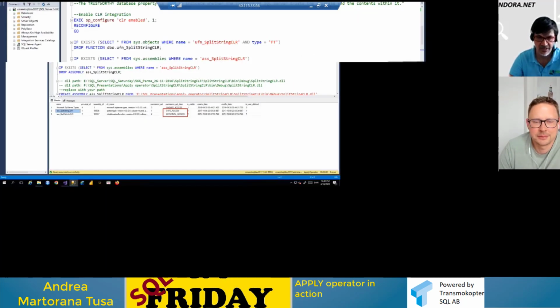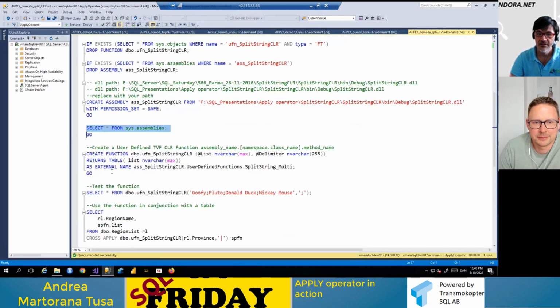Okay, how does it work? I have my assembly registered. I can create a function, and the function gets two parameters, as usual, because you need the input column and then the delimiter. Returns table, blah, blah, blah, as external name. And this is the syntax when you register a CLR function. So you have to call the namespace of your DLL.